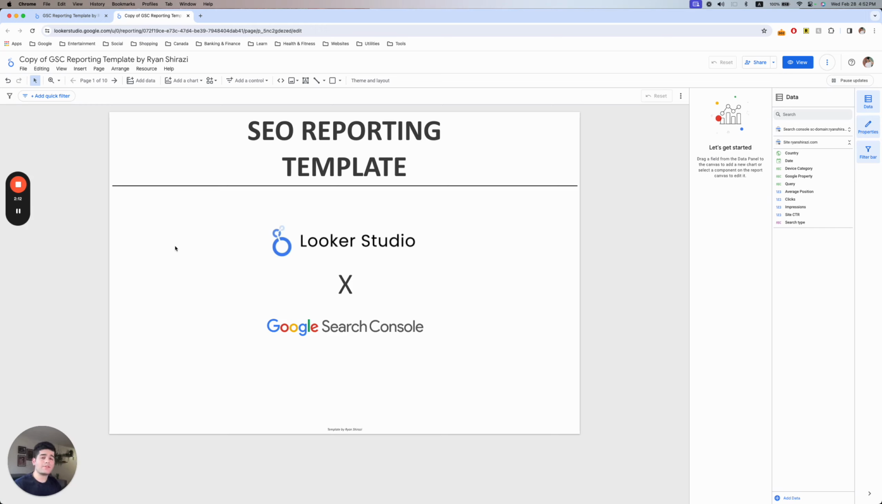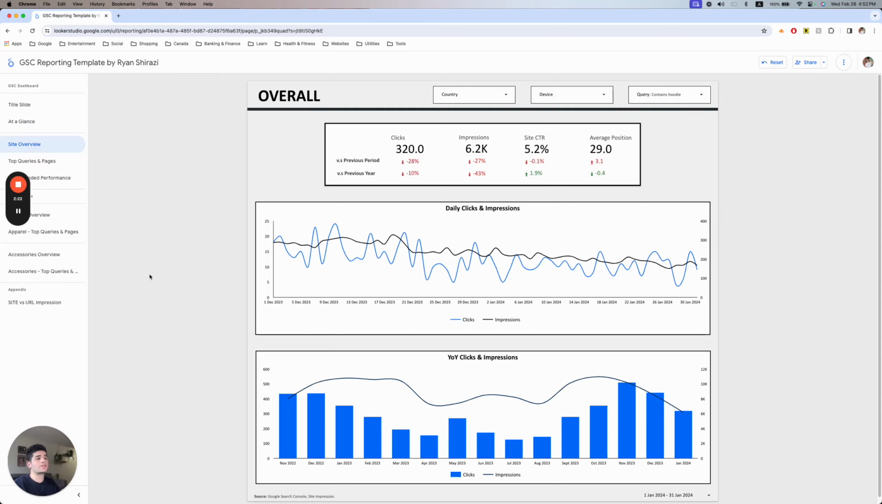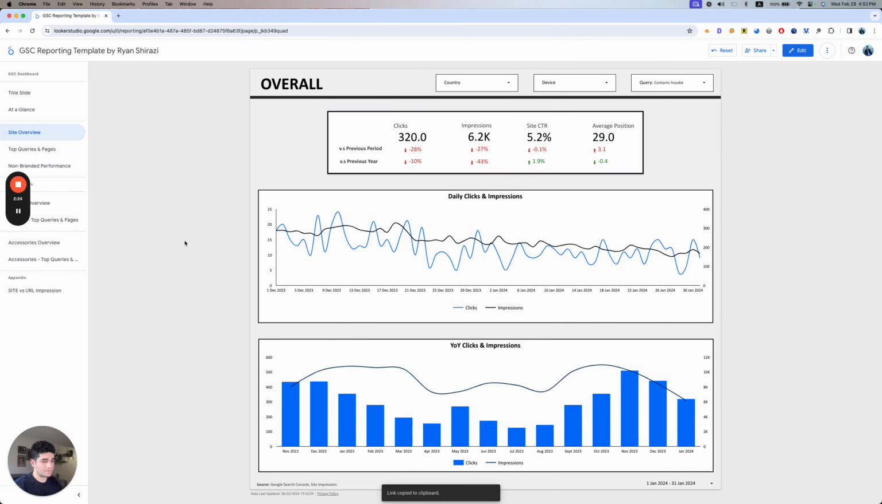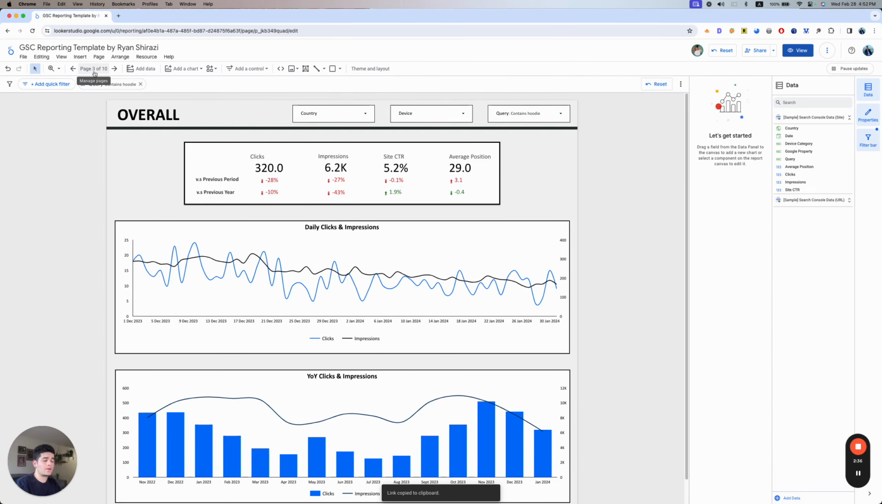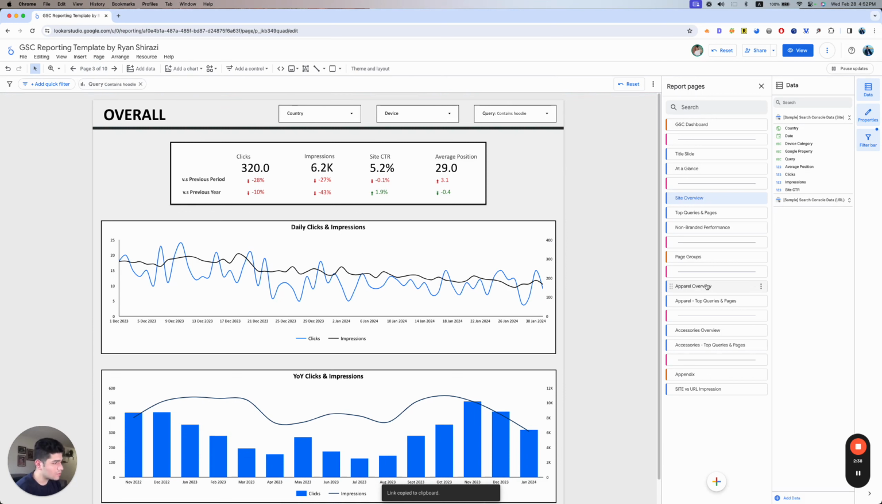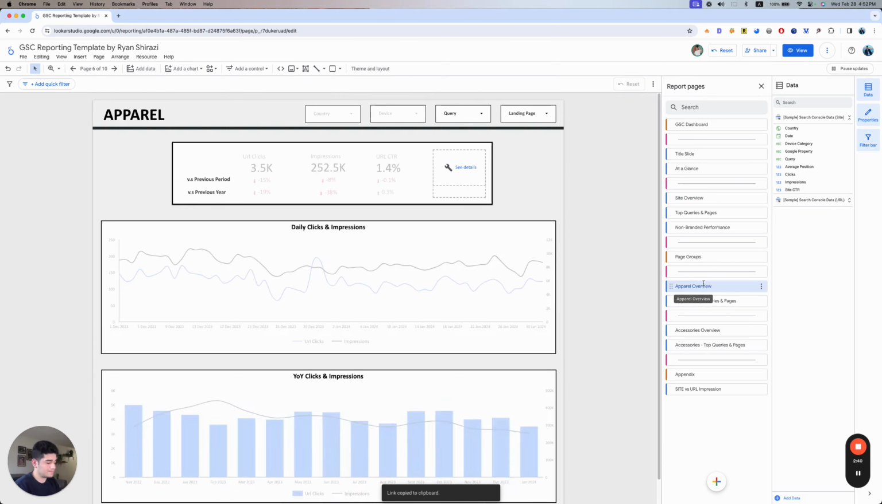Now my personal website does not really have any data. So to understand how you can make this template customized to yourself, we have to learn how to create page groups. So for that, let's go back to the original template where we have Google sample data. So firstly, we can go to the existing page groups and replace the filter there. So just click on edit, click on manage pages, and go to the apparel overview page.